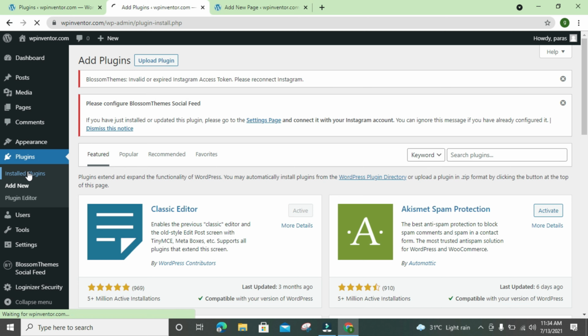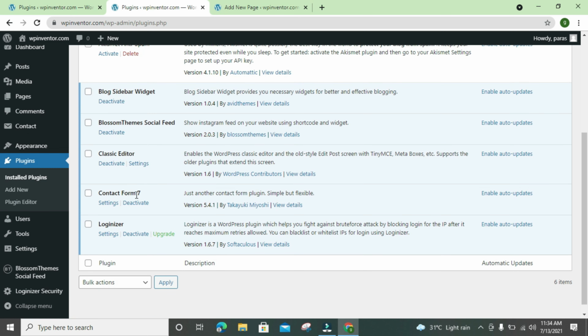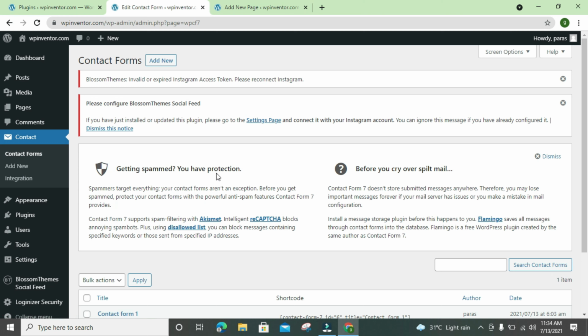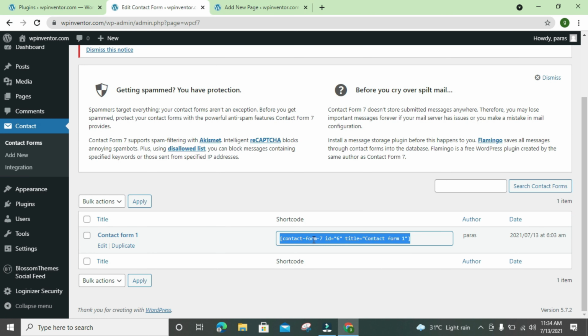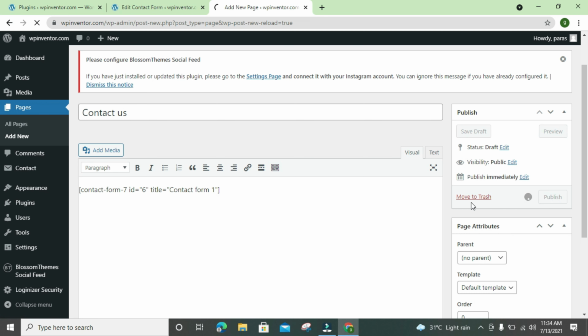We get it from here, installed plugins, Contact Form 7, and hit the settings. Here it is. Here is our shortcode. We have to copy it. Now go to the add new page and we have to paste it here. Okay, all done. We just have to publish it.